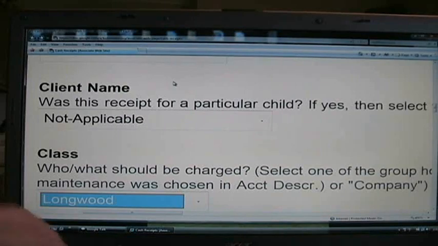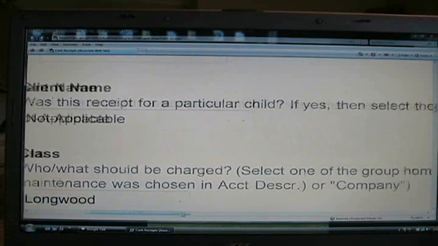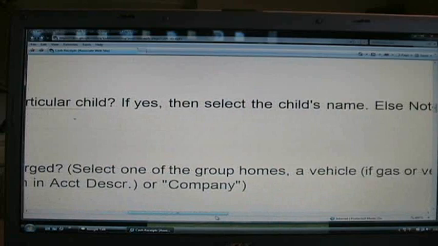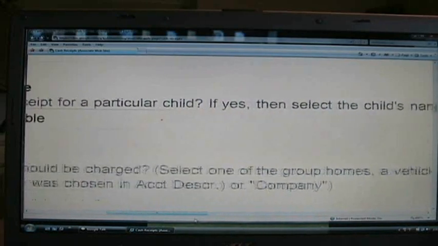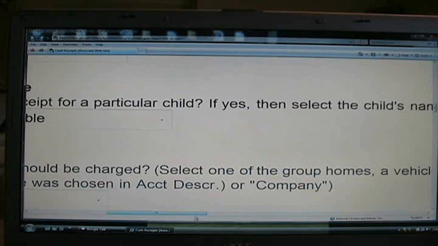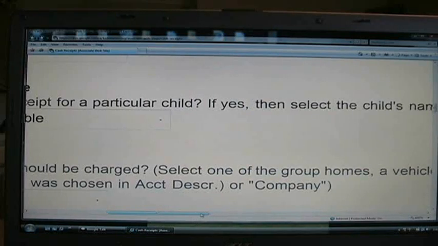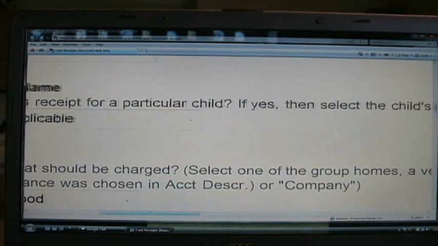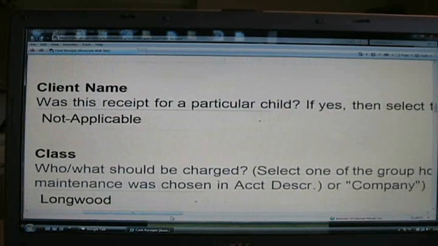Who or what should be charged? And this says, select one of the group homes, a vehicle if gas or vehicle maintenance was chosen in the account description, or the word company. Now, since we entered gas, we're supposed to select a vehicle here underneath the class name. So again, if I choose gas or vehicle maintenance in this drop down, I want to choose a company vehicle. If it's not gas, and if it's not vehicle maintenance, then I want to choose a group home.